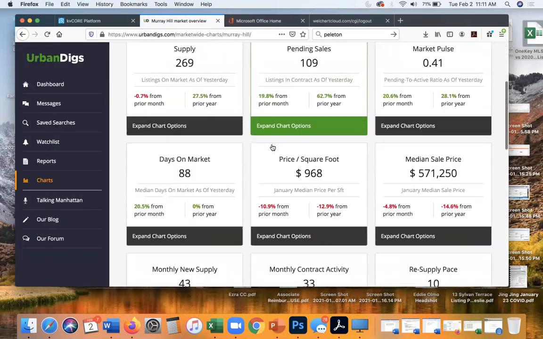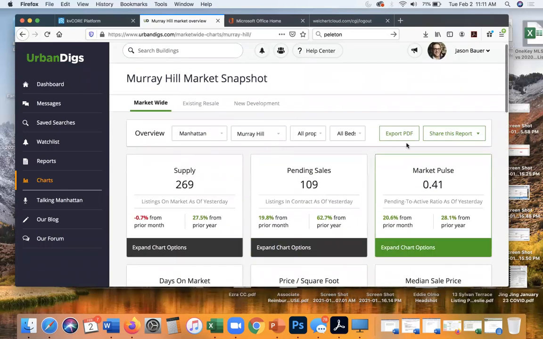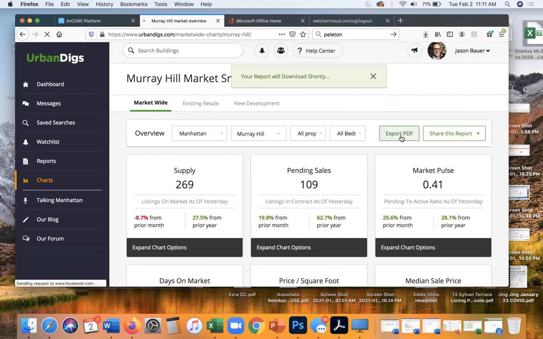So here you go. So what can we do with this data, right? We can export it as a PDF, and it's going to download automatically to your computer. Give it a minute, it's a little slow today. And here we go, right?